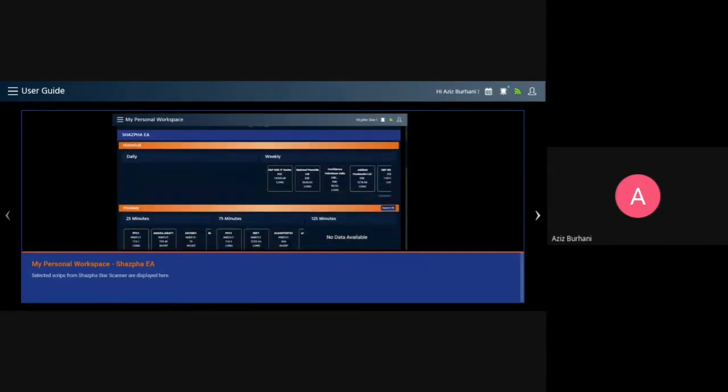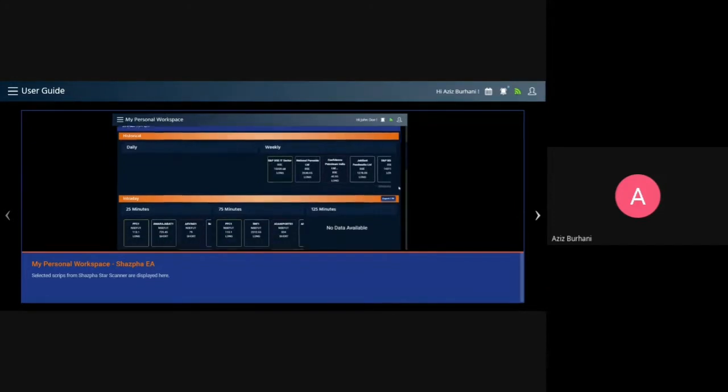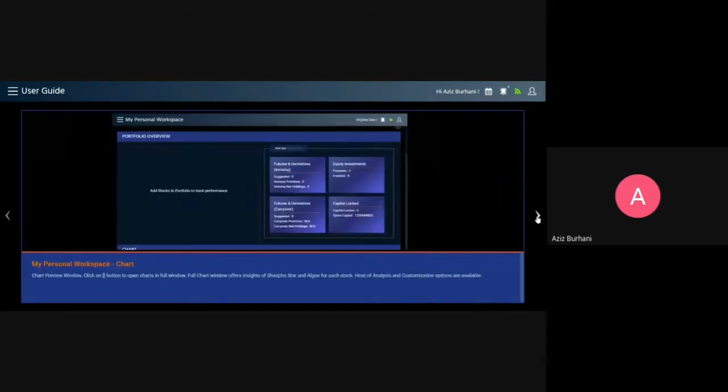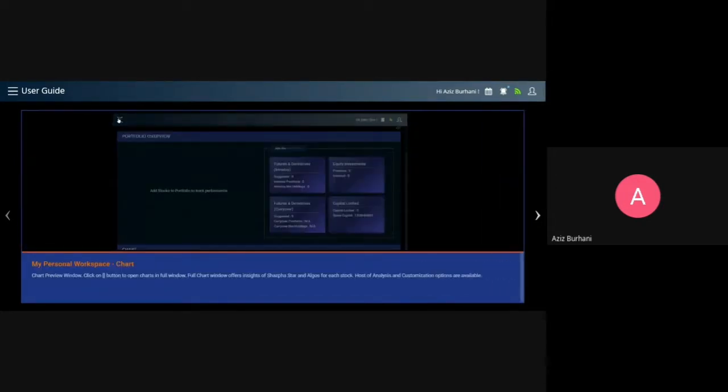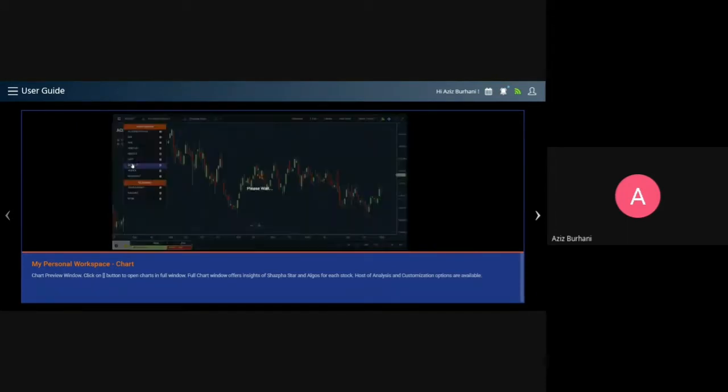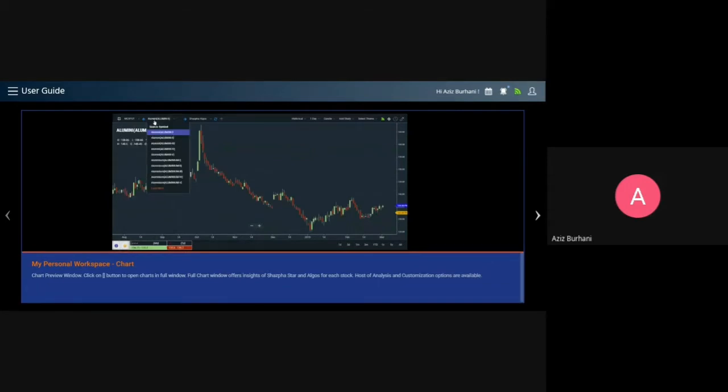Shasva EA, so it tells you where to go to watch the Shasva EA, how to navigate through that, how to navigate through the 75-minute charts, through the weekly charts, and then of course there is the charts. So it tells you how to go to charts and what to do when you're there, how to select the market and stuff like that. So there is a little bit of navigation that we have put here.